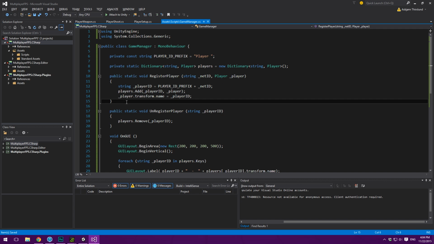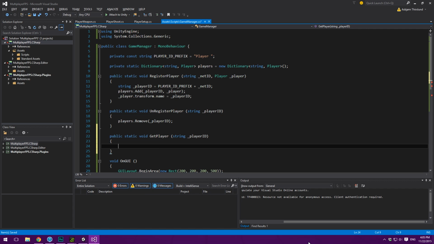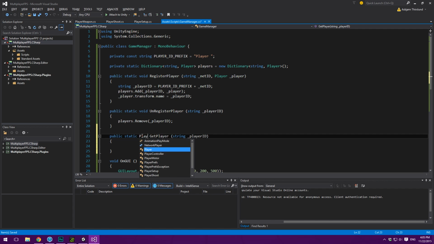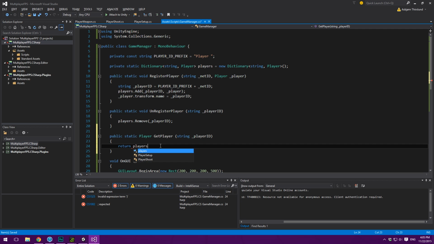But also I want to create one last method, which is kind of just a utility method for getting a certain player with an ID. So we'll create a public static void GetPlayer, and it's going to take in a string playerID. And of course its return type is going to be Player and not void. And it's simply going to return players and then input the playerID, and we'll get the value. There we go. And that's basically all for our game manager.